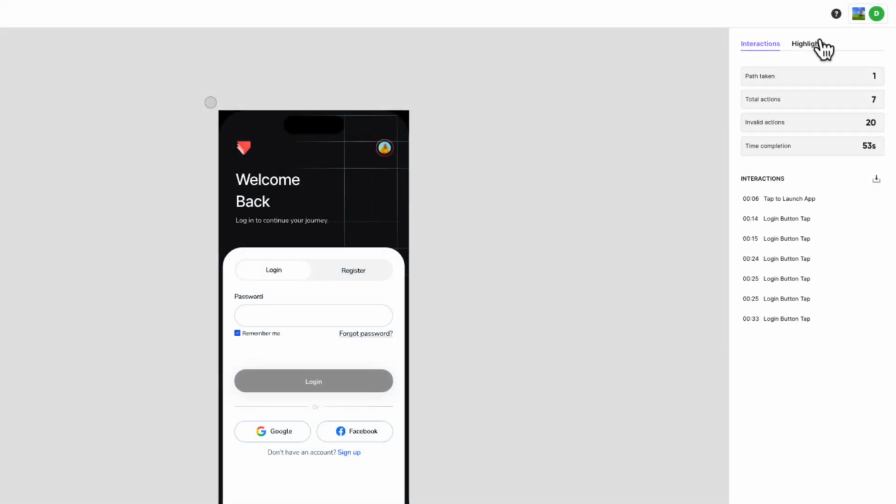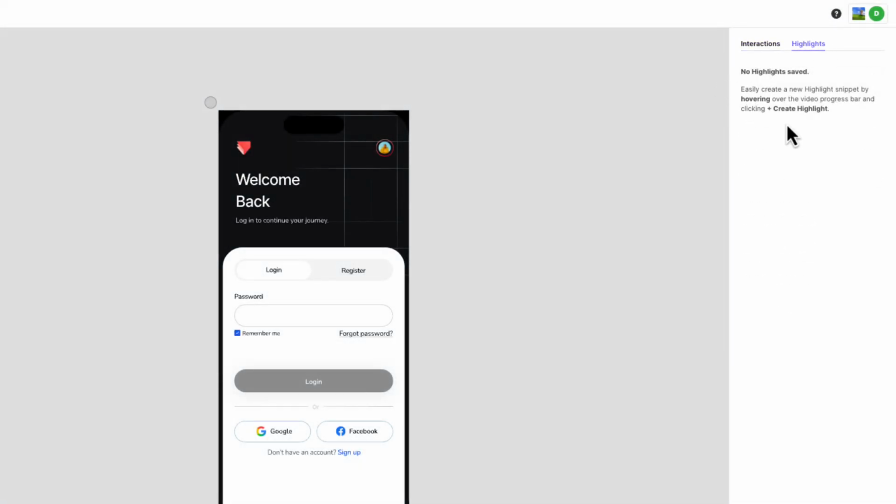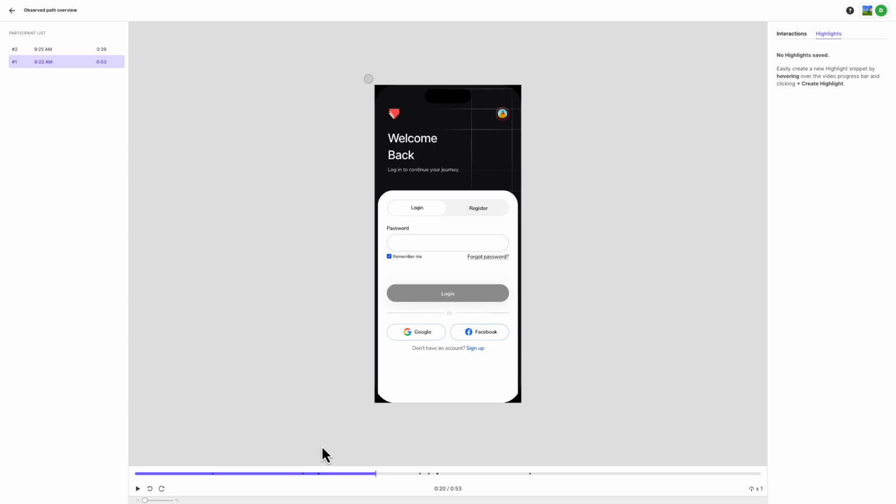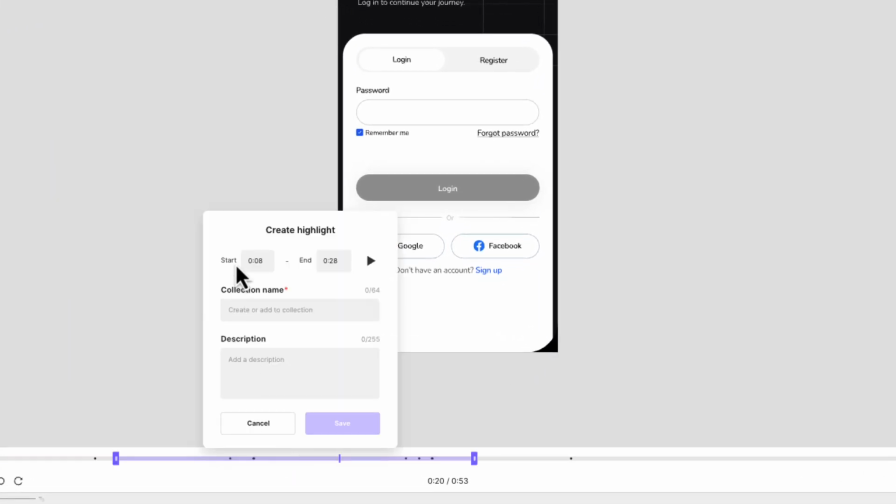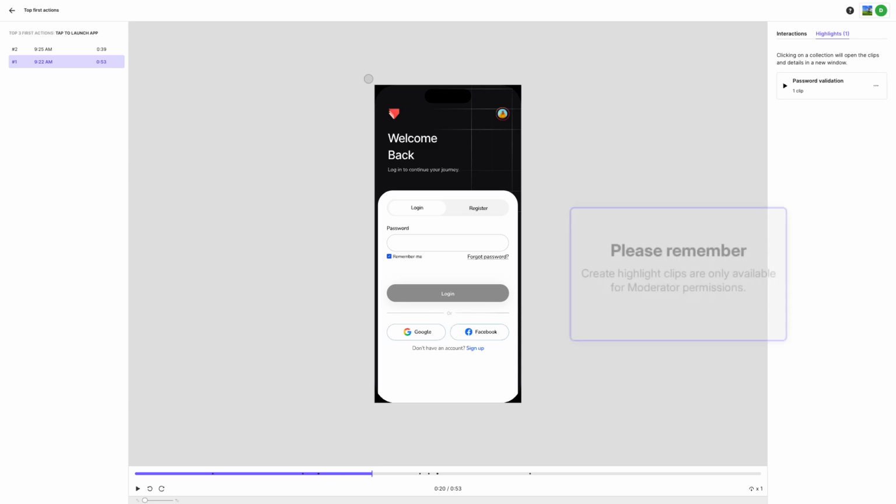While replaying a session, you'll likely spot an aha moment or a point of friction. You can capture these instantly using highlights. Simply select a specific segment of the recording, give it a name, and add a description. Remember, create highlight clips are only available for moderator permissions.